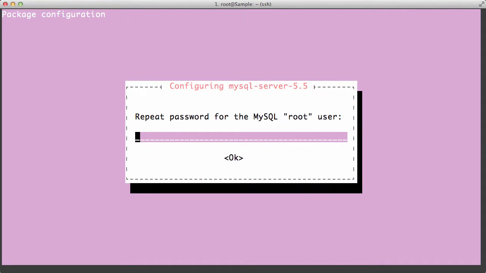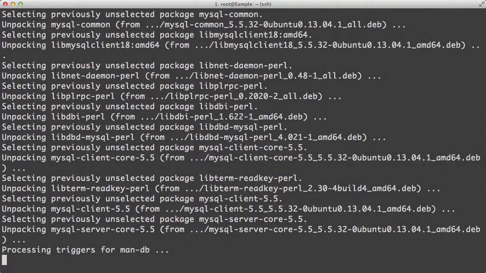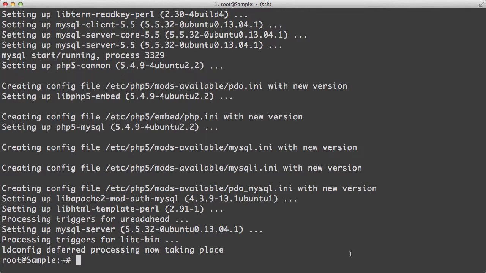I'll press enter, then I'll repeat the password, press enter again. It'll continue running. All right, now it's finished. So the next thing we want to do is activate MySQL. And we do that using the sudo command with mysql_install_db. So just like that. And don't worry, I'm going to have all these commands within the code section of DOCasts so that it's much easier for you to access.